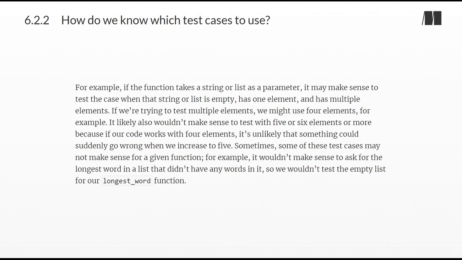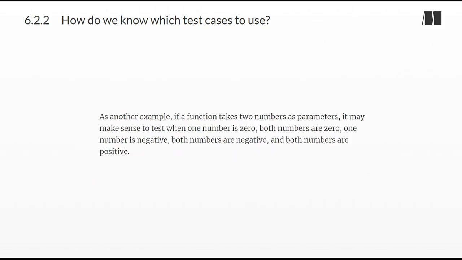Sometimes, some of these test cases may not make sense for a given function. For example, it wouldn't make sense to ask for the longest word in a list that didn't have any words in it, so we wouldn't test the empty list for our longest word function. As another example, if a function takes 2 numbers as parameters, it may make sense to test when one number is 0, both numbers are 0, one number is negative, both numbers are negative, and both numbers are positive.